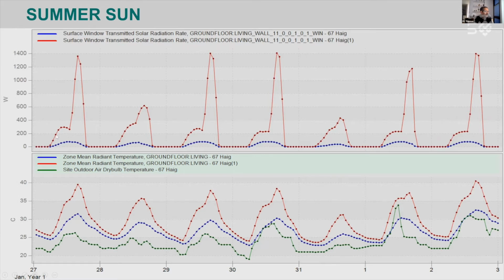But if you look at the top graph and this red line, that's the solar radiation coming through those western windows. And you can see that every one of these days after 12 noon, after the sun swings over to the west, you suddenly see this huge injection of solar energy brought in by the sun. And the response to that injection of solar radiation turns up as the mean radiant temperature in the space increasing suddenly.